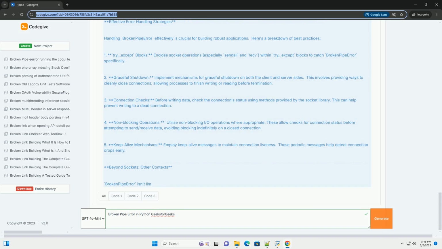Conclusion. The broken pipe error is a common yet often avoidable issue in network and inter-process communication. By understanding its causes, implementing appropriate error handling, and adopting robust communication strategies, you can create more resilient and dependable Python applications. Remember to always handle exceptions gracefully to prevent unexpected application crashes. This tutorial has equipped you with the knowledge and tools to effectively manage broken pipe error in your Python projects.